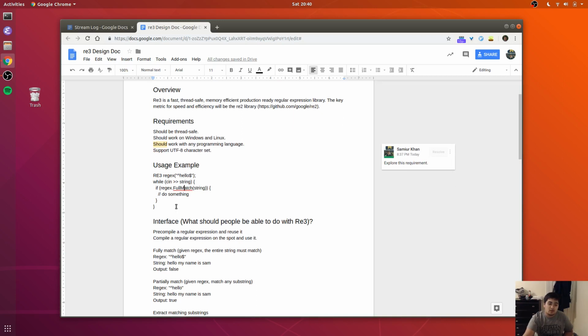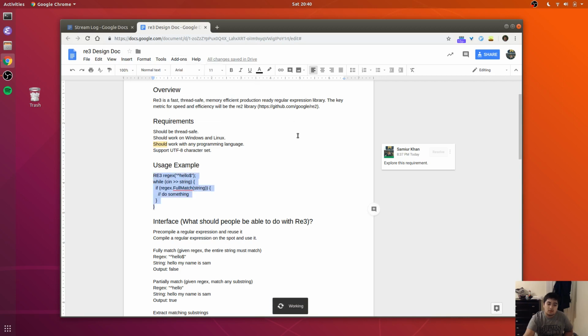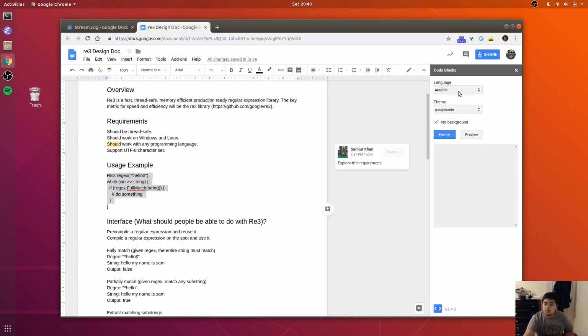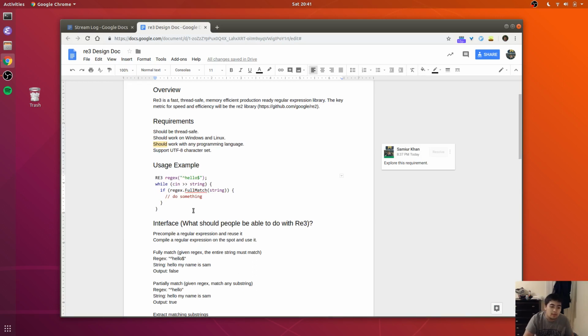The usage example, I think this is fine. I believe there's a tool, a code block. Yeah, you can do this. Let me make this C++. Oh, CPP, there it is. Yeah, so this would be an example of how we use it.